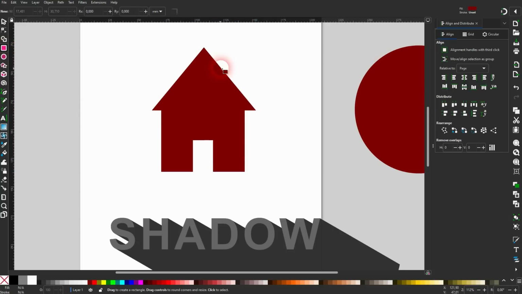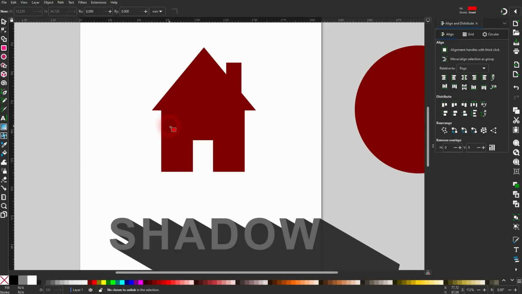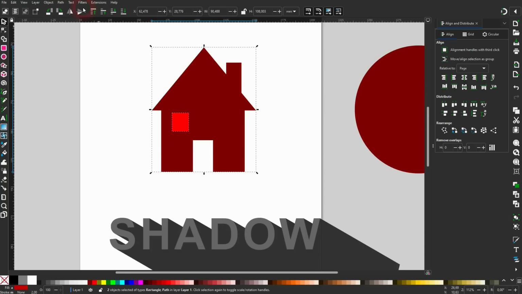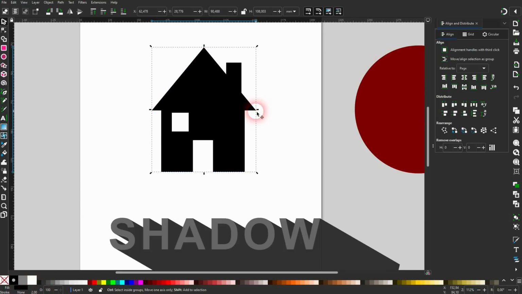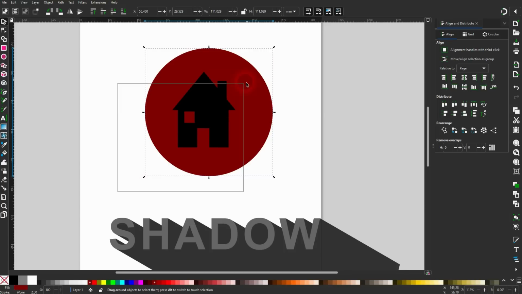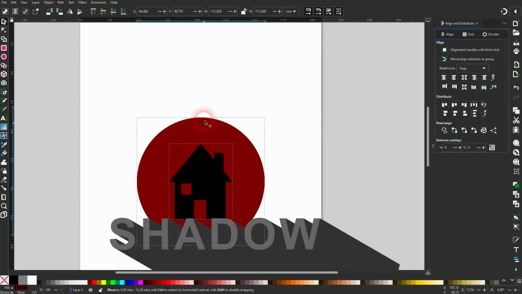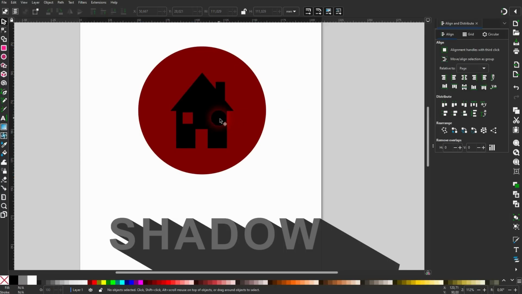We need a chimney. Once again, rectangle tool. That's fine. Hold Shift, select both, path and union. Maybe we'll add a window. Use the rectangle tool. I'll reposition that slightly, but that's a good position. Select both elements, path and difference. We have our icon. When you resize it, hold Shift and Ctrl. Put it above the circle or put the circle below. Align both to center. So our icon is in center of the circle.